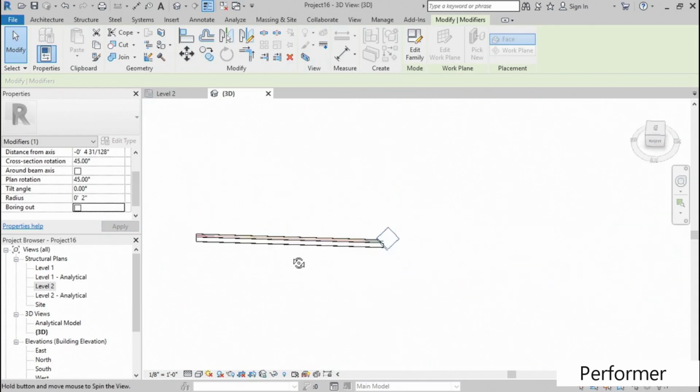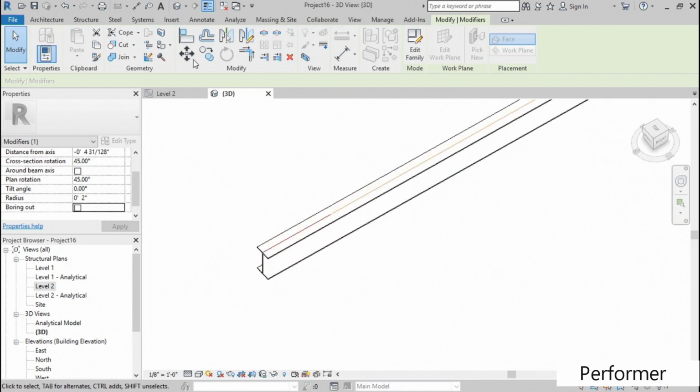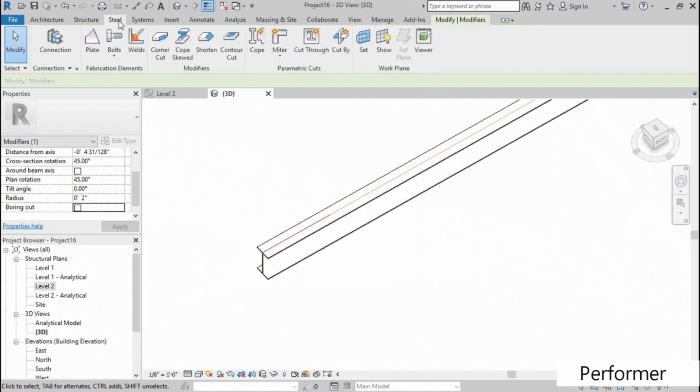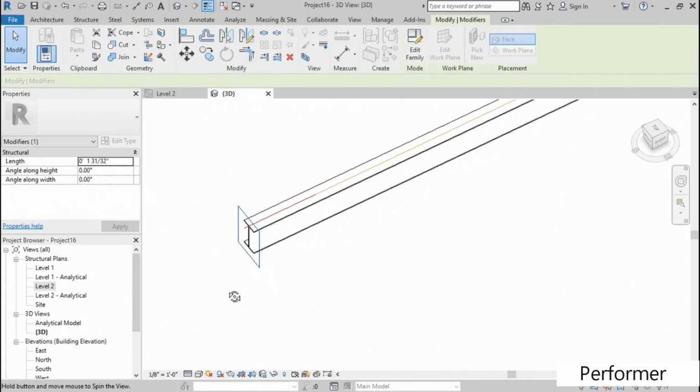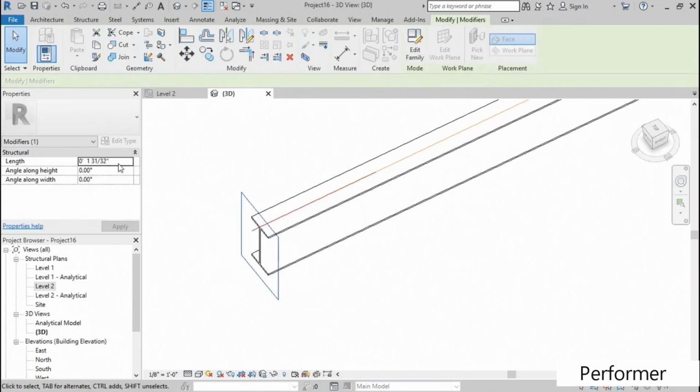Let's go to the other end. Go to the Steel tab. Click on Shorten. Select the beam. Same deal. The length, we can shorten it like by 6 inches if we want. And of course, angle along height, 12. Width, 12. Same kind of thing.